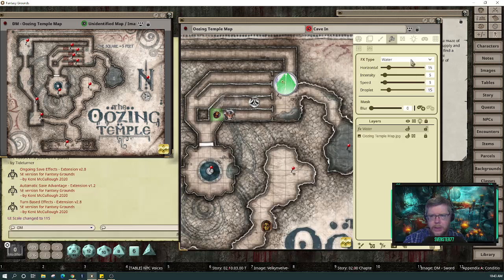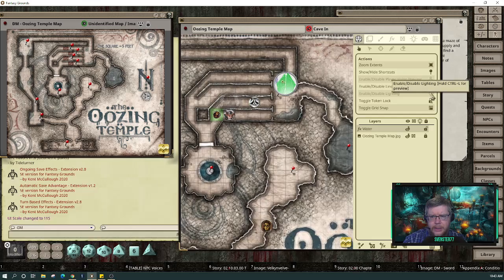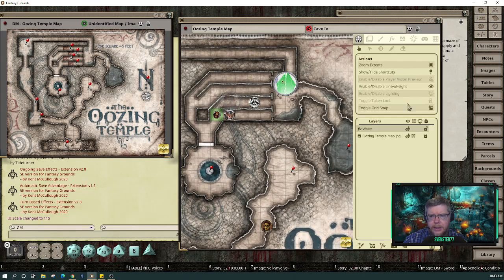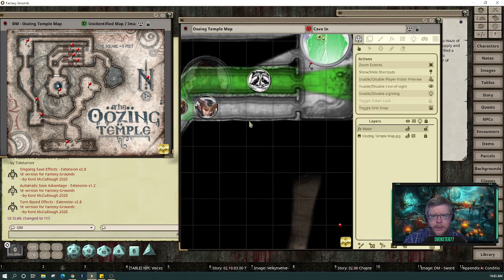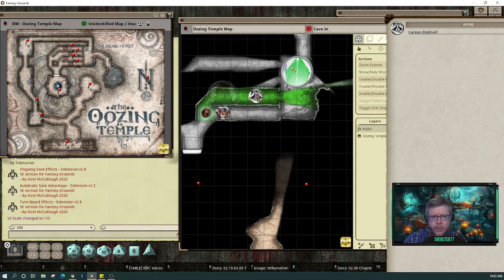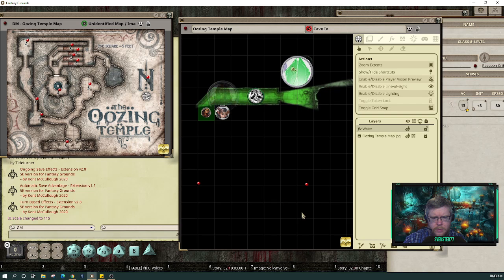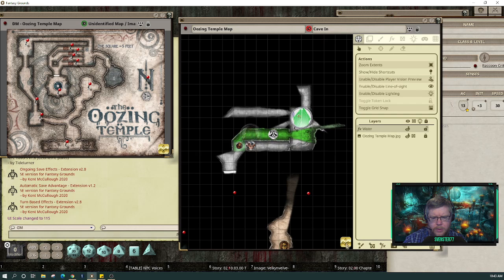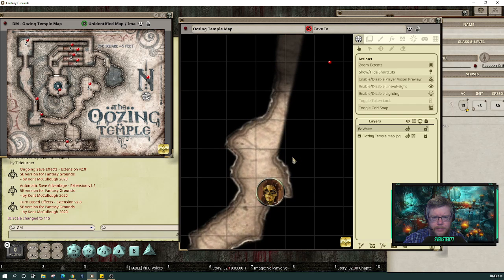So what this will look like to the players, if you go back to your play mode, go to line of sight, lighting, and player view. This is what it looks like to the players. I remember who has the light spell. She does down here. There we go. It's not bad. It's not bad.